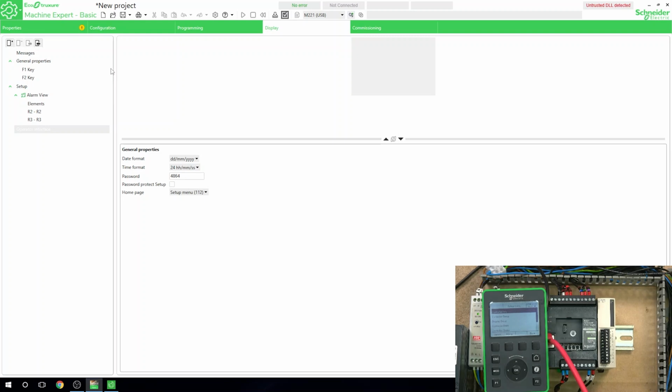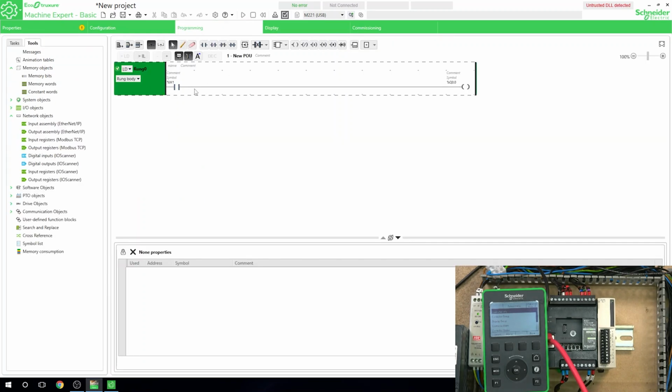So just to give you an idea what you can do with the keys and things like that, you can see how you have R2 and R3 keys as well. So those can be used in alarms and things like that. So for here, as you can see, we got a program in here. We got M1 will activate Q0.0.